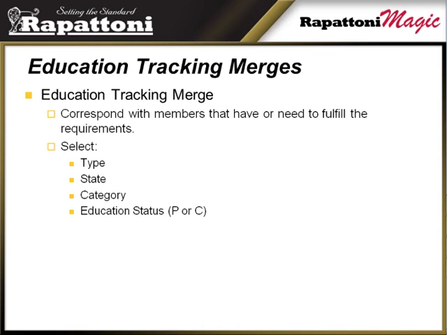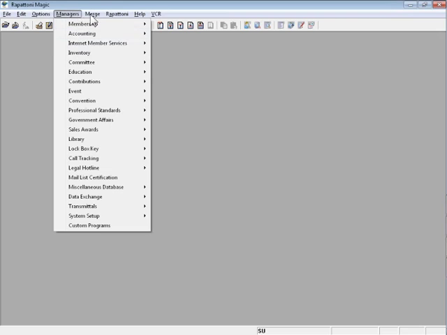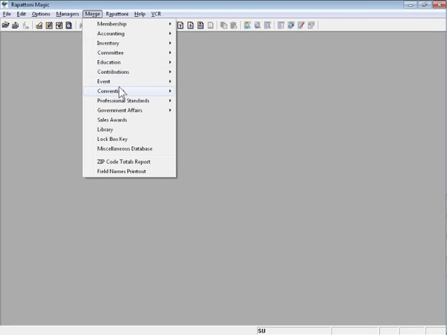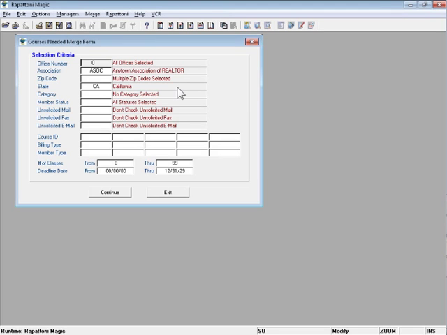And real quick, I want to go back. There was one other merge I wanted to show you, which was the Education Courses Needed merge. Now, I know in our example right now we're talking about the ethics training, and we said make it simple where they just take one course and that will fulfill that ethics requirement, because that's what NAR says they can do. But we know there are also other reasons you would use education tracking.